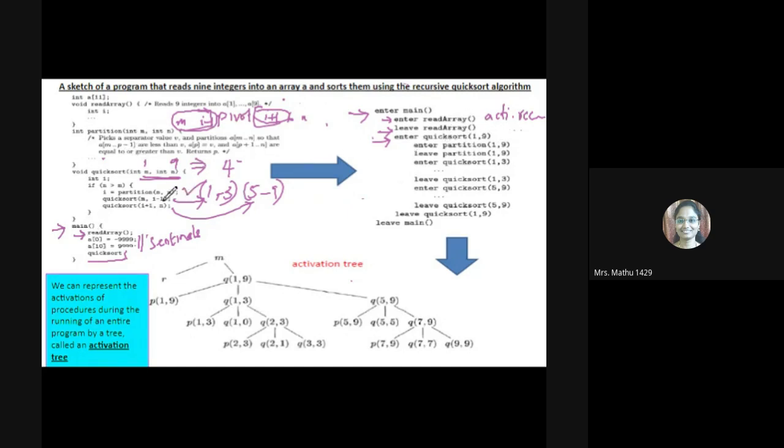After calling that, it will check the condition whether n is greater than m. That means the position of the last element should be greater than the position of the first one. Then it will call the partition function. So now while this function quicksort is activated and executing, in that time it is calling another function, partition. Now for the partition function also it will create an activation record.